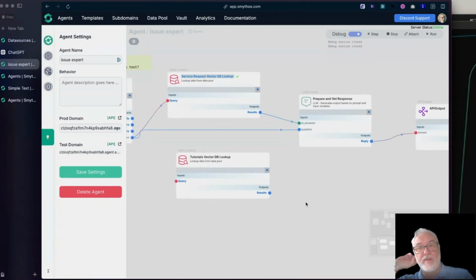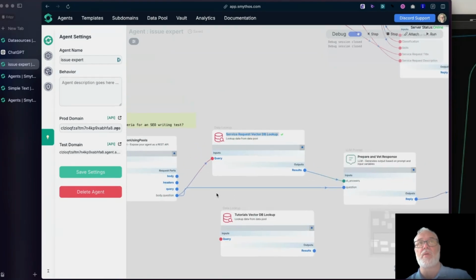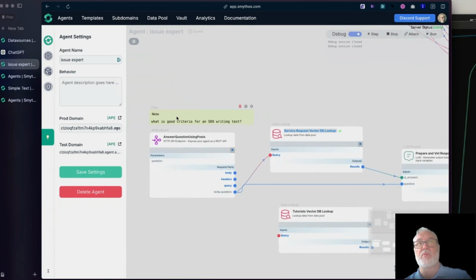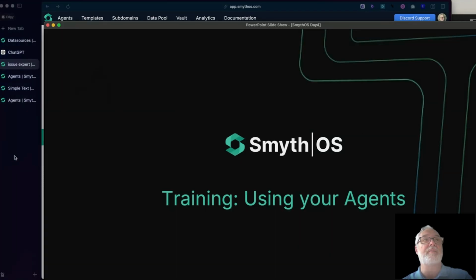Focus here again is providing a chatbot tool that service desk users can use to ask questions about how to resolve or understand the skills necessary or anything else for a specific kind of service request. So that's definitely one thing that they could do. So for example, in this particular case, what is the criteria for an SEO writing test? With that, we have covered the data pool.